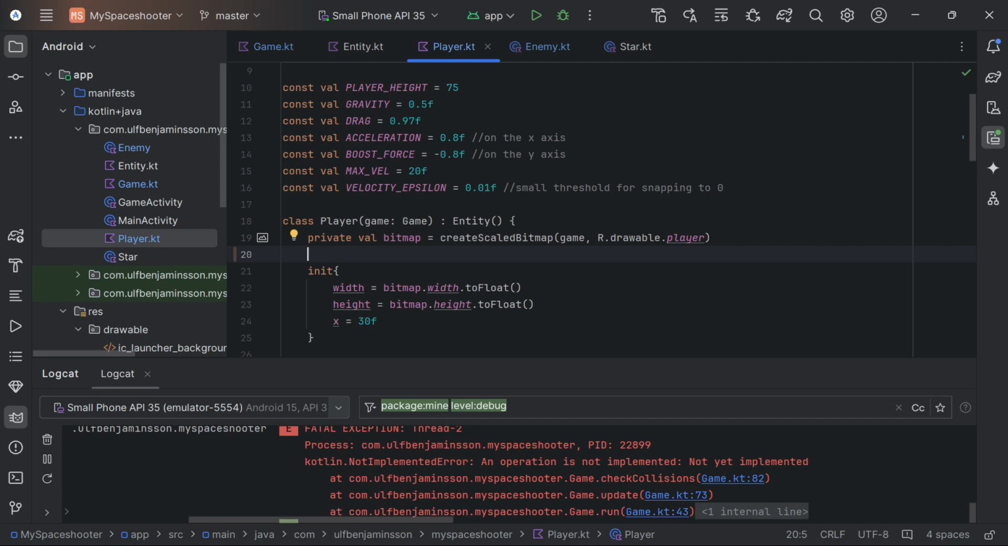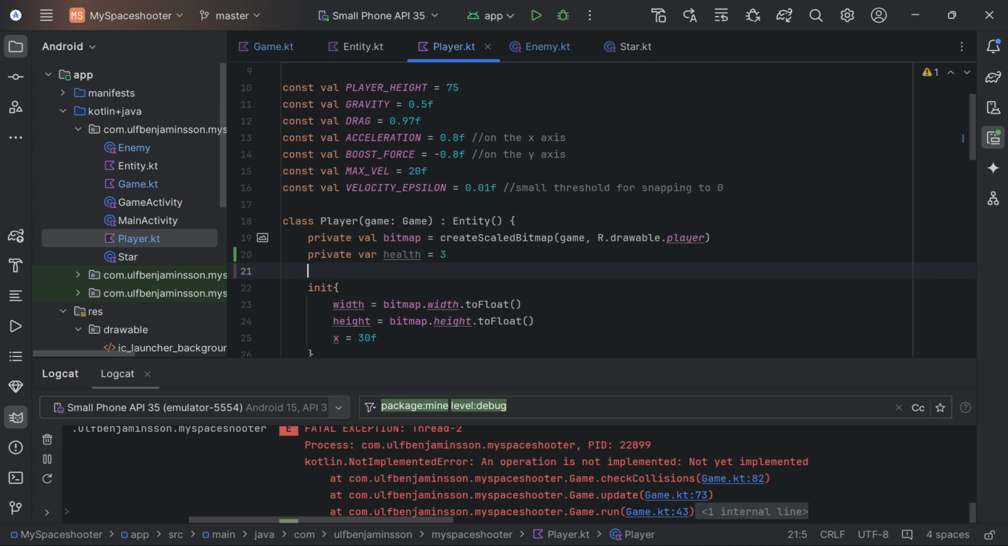Okay, so we add that. We do a private var. Do I want it to be private? Probably. Let's call it health. We should set an initial value. And since I don't like hard coding gameplay values, I'm going to create a constant for it. So call that player starting health. Is that good? Probably not. If you think of a better term, pick a better term.